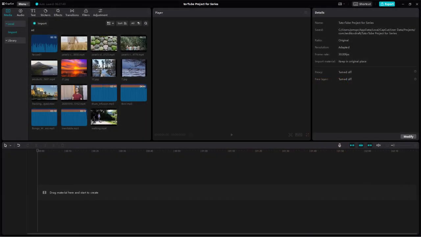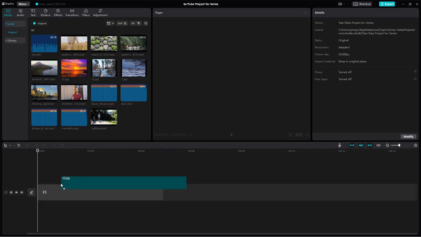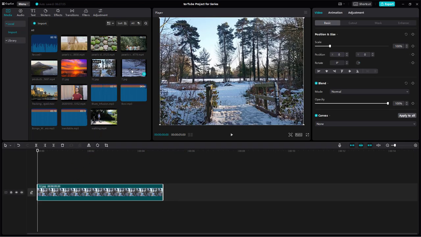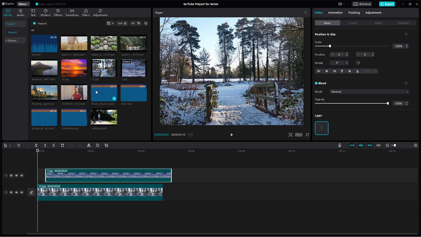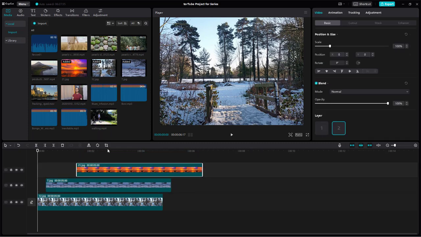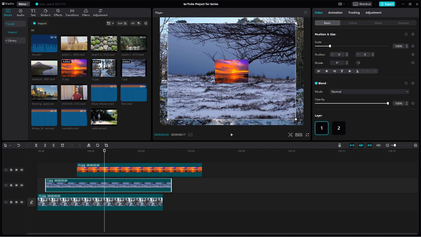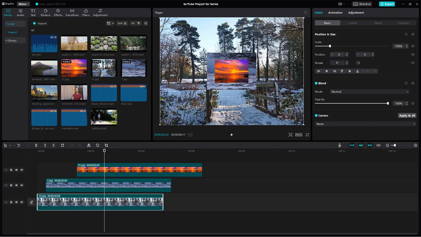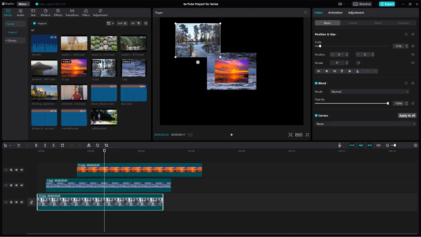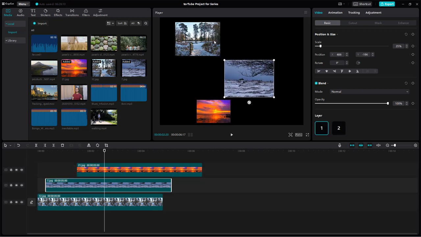So now let's see how we can work around with the distribution option inside of CapCut desktop editor. To do that, let's bring in some images right here. You can do the same with the videos as well, but I'm just going to take images as an example. You can resize them right here. Let me place them randomly over here.